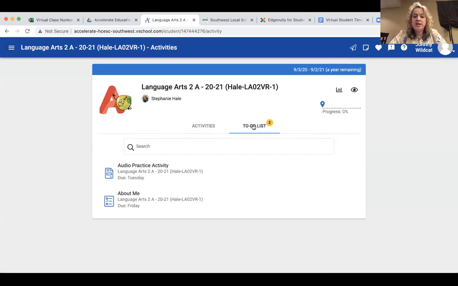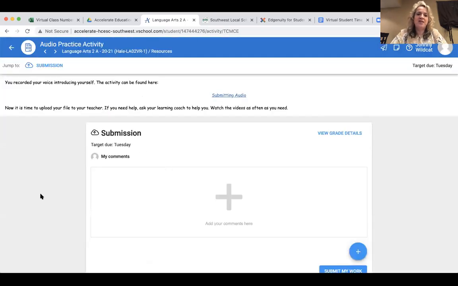The first is an audio practice activity, and this is an opportunity for our younger students in grades K through 2 to learn how to use the recording tools in the Accelerate Education platform. Students use recording tools to allow teachers to hear their fluency as they're learning early literacy skills in reading. And the teachers will walk the students through how to work through all these activities.